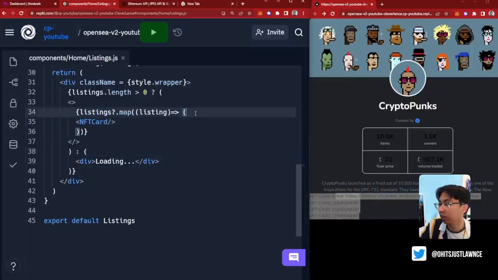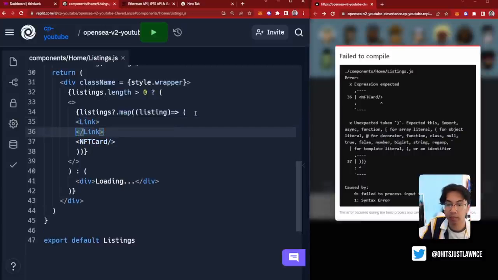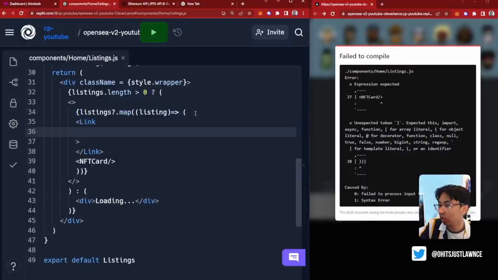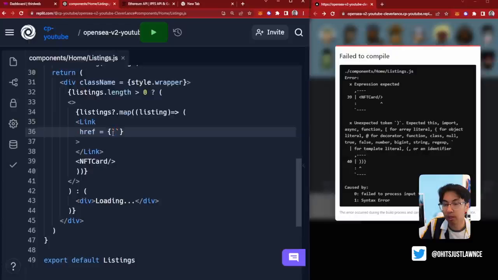All right, to build on it, what I want to happen now is let's use that link we're getting from Next. And in that link, it's going to take in an href. That href is going to have a template literal here. So basically what's going to happen is if I click that NFT card, I should be taken to a page that has that NFT card on itself.